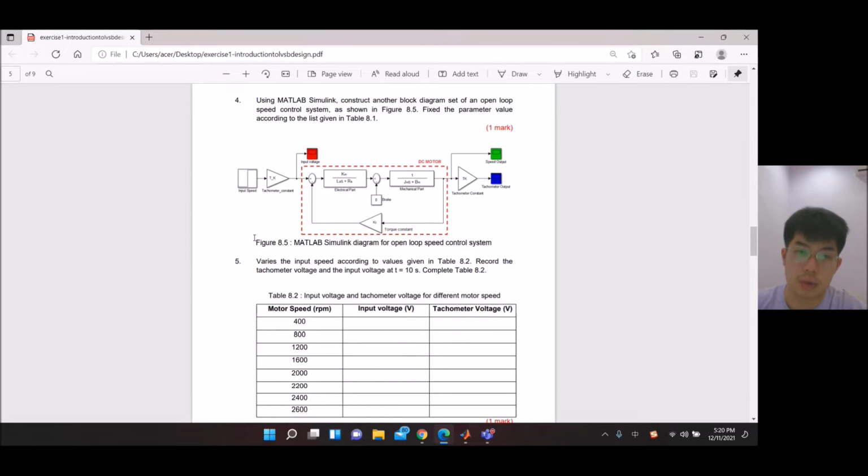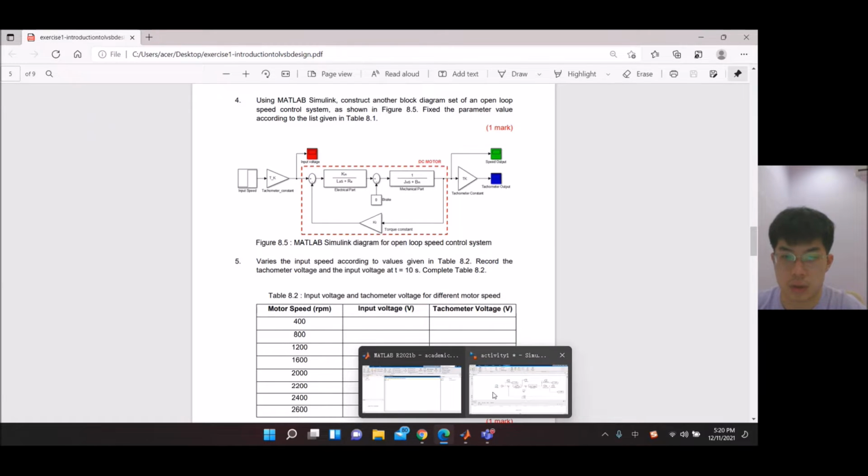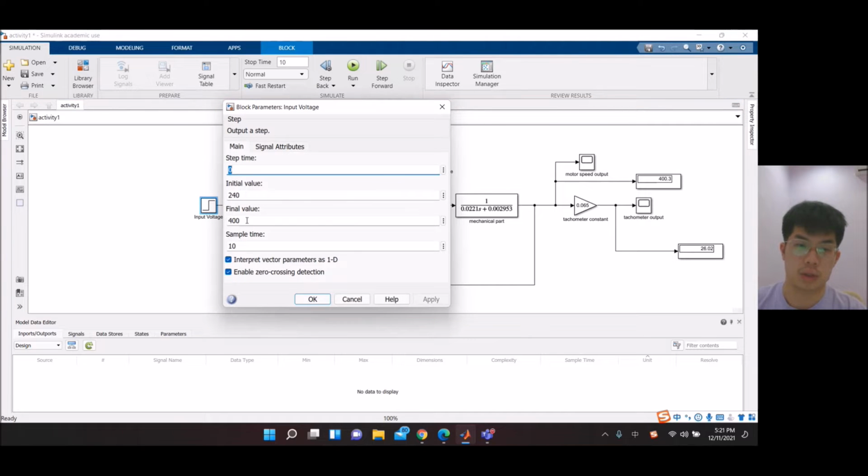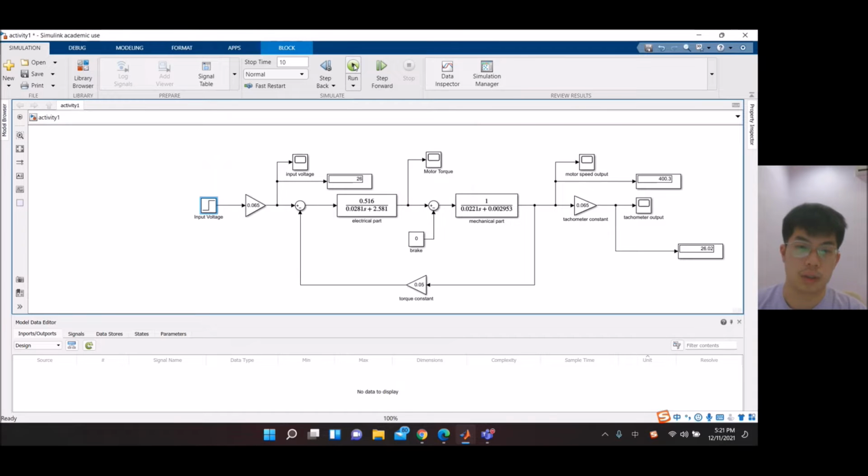For step 4, we're using MATLAB, doing this block diagram. For step 5, we're changing the motor speed and getting the input voltage and meter voltage. We can change the RPM value here. We set 400 and run it. The input voltage value is 26 and the meter output is 26.02.